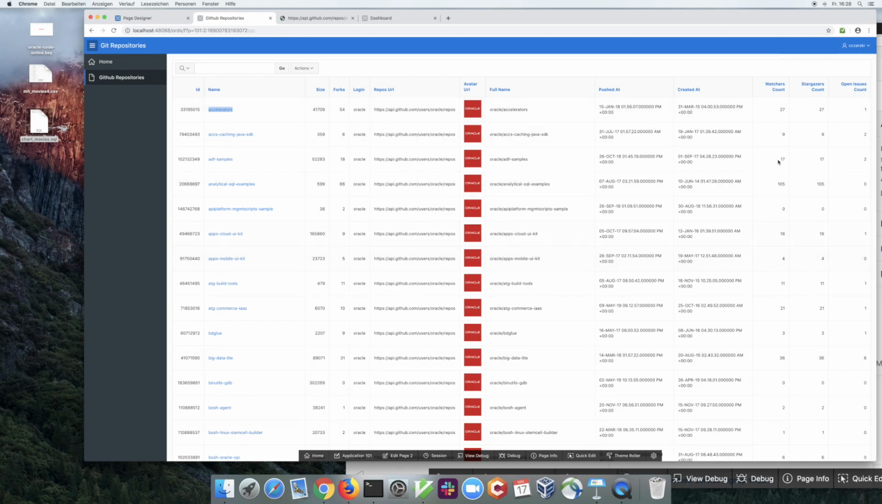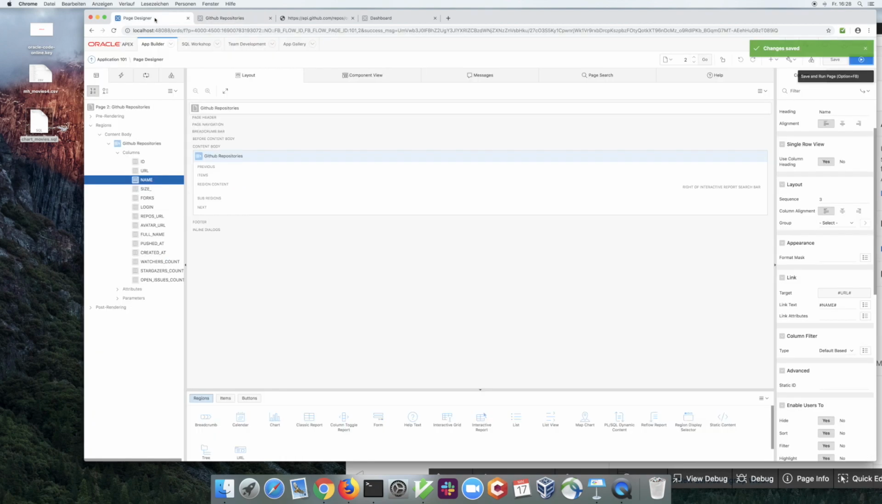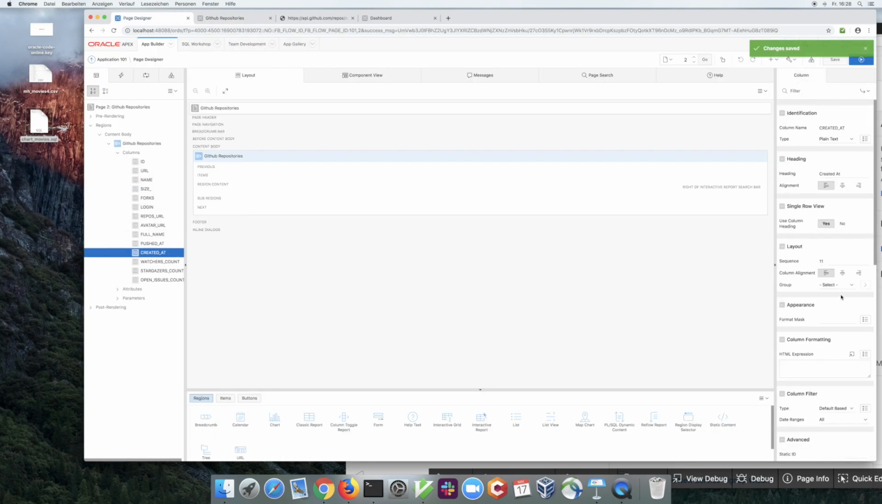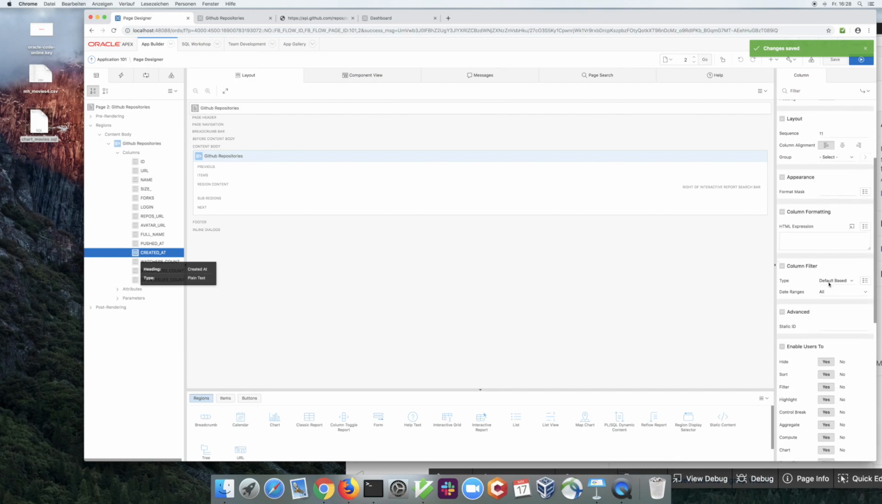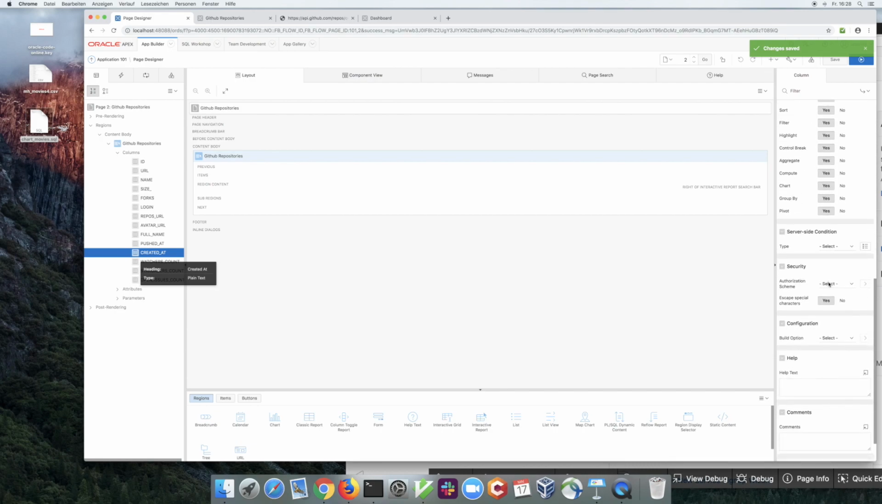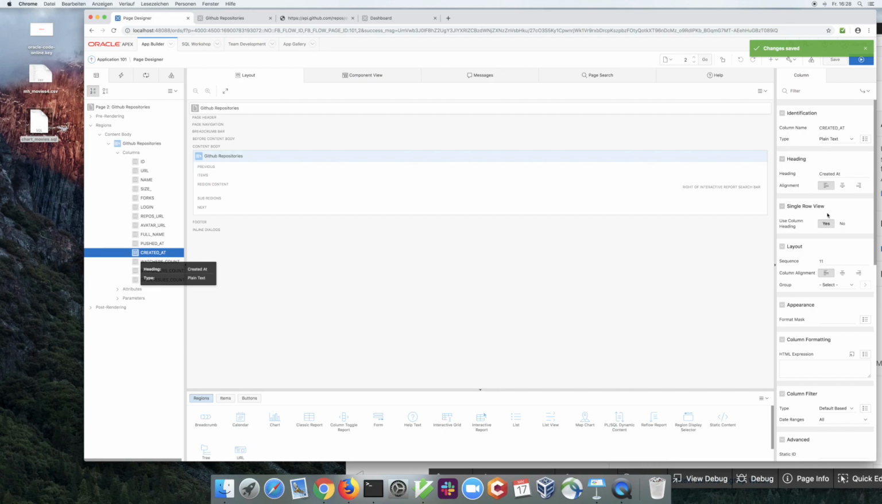When I look at these things here, the published ad and the created ad, these are actually date columns, right? But the display is a bit cumbersome, so let's do something which looks nicer. So we have the created ad, and of course we have format masks for date, right? And there we go. And a special Apex format mask.